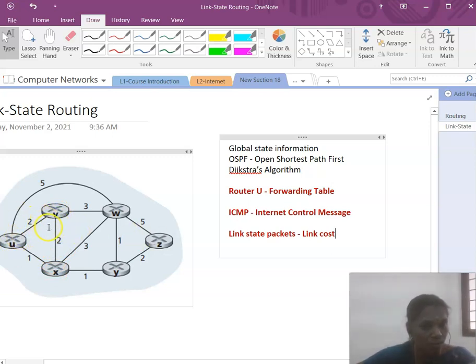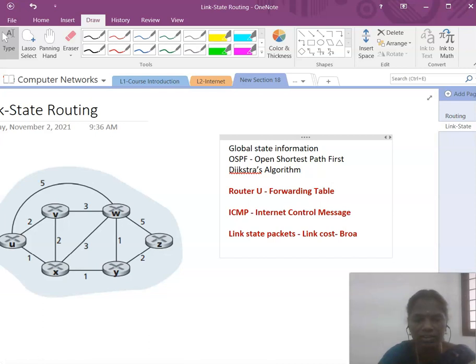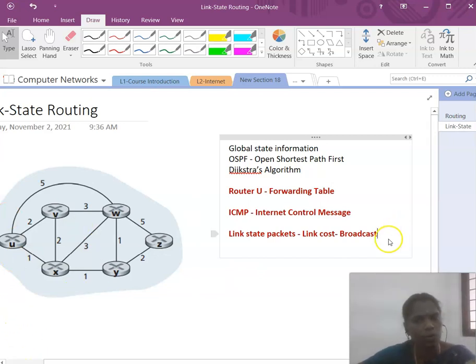Okay, that information should be advertised, that should be given to all other nodes. If anything is to be given to all other nodes, we have to use one strategy called broadcasting. Broadcasting is again a part of routing. Broadcasting is nothing but sending information to all other routers in the subnetwork. So the link state packet is a broadcasting packet.